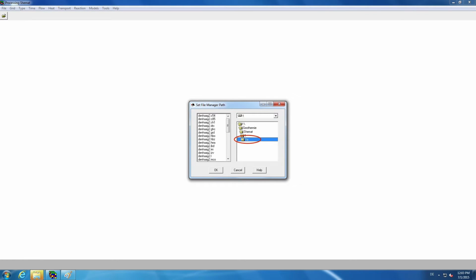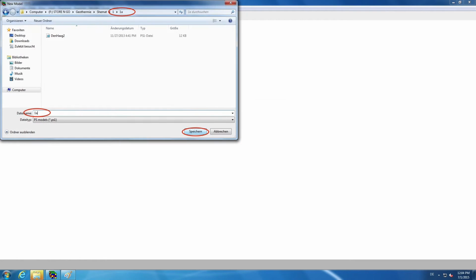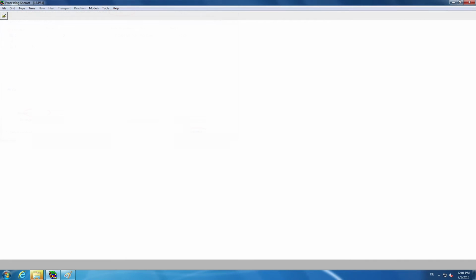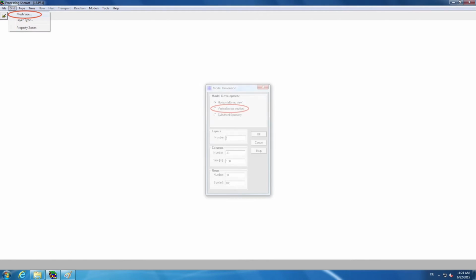Identify your folder 1A on F and name your new model 1A. The extension .ps for Processing SHEMAT is added automatically. After this is done, you are brought back to the main page of the graphical user interface and may proceed to the next task. Proceed now to the grid menu for defining the numerical mesh for the domain defined in model 1A. Click Mesh Size and choose how you wish to input your data.